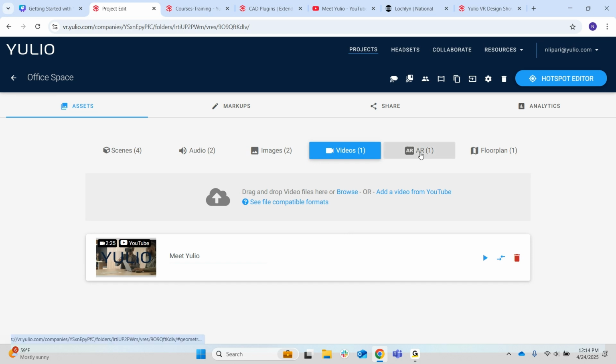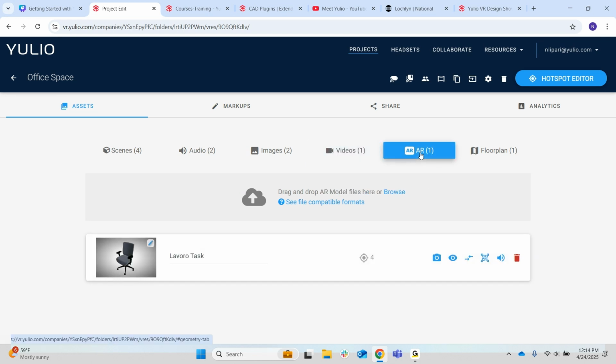Our next enhancement option is AR, or augmented reality models. As you can see, I already have my AR model uploaded here because, like my scenes, they were generated during the rendering process with Yulio Jump. A benefit of adding AR to your VR project is that you can bring certain objects in your project to life for your client. Using just a phone, tablet, or a VR headset, your client can actually see what the element will look like in the context of their own physical space.